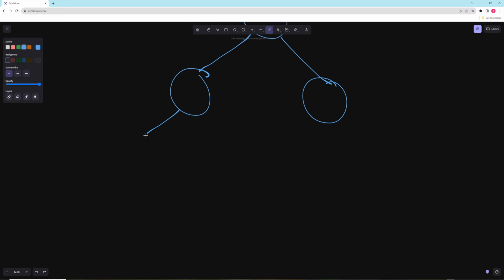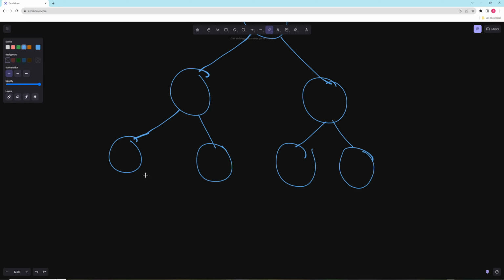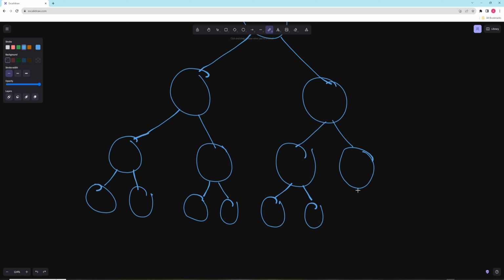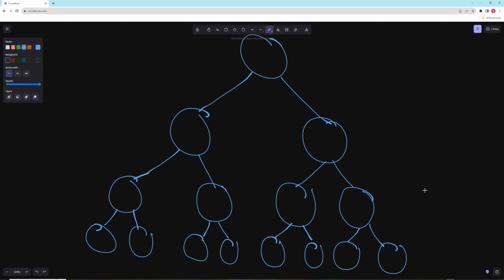So left and a right child again. Let's try to have some space. And then we can draw out our range afterwards. So now we have a left and a right child one more time. So left, right, right, left, right. Okay, there we go. Now we have a full tree.